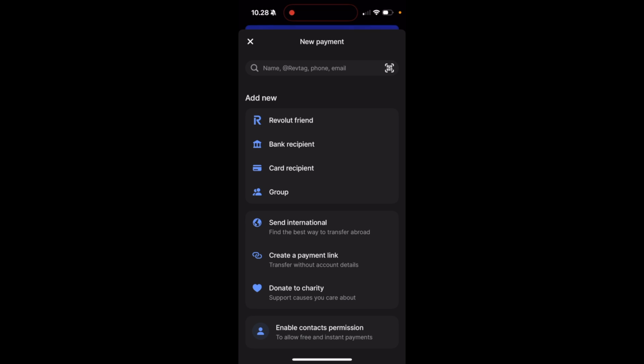So you can either choose a Revolut friend, someone who already has Revolut, a bank recipient, a card recipient, a group. You can send money internationally. You can create a payment link and you can donate to charity. So let's say, for example, that I would like to send to a bank recipient.